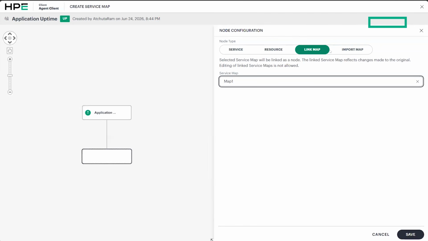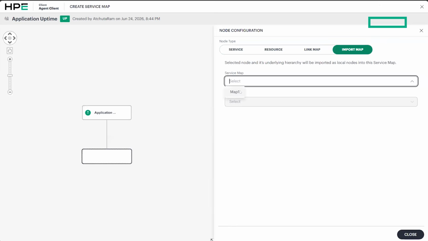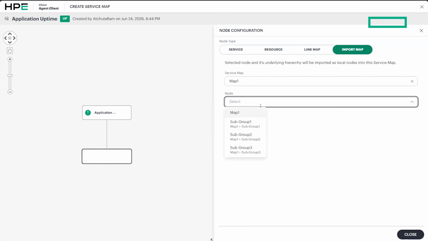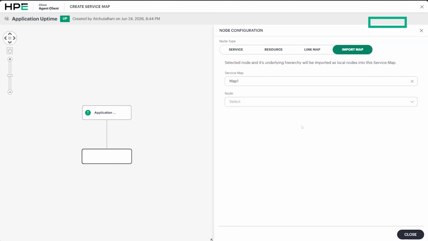Now, if we don't want to link the entire service map, but only some selected modules under that particular service map, say when we are creating modules, we might have a common stack like network stack or core switches or common firewalls for a particular site or application. In that case, it wouldn't make sense to create groups again and again and add them manually to the service map. Instead, we can click on import map, select the desired service map, and here we can select the subgroup which we want to add to this particular module. So we have that much granular flexibility.